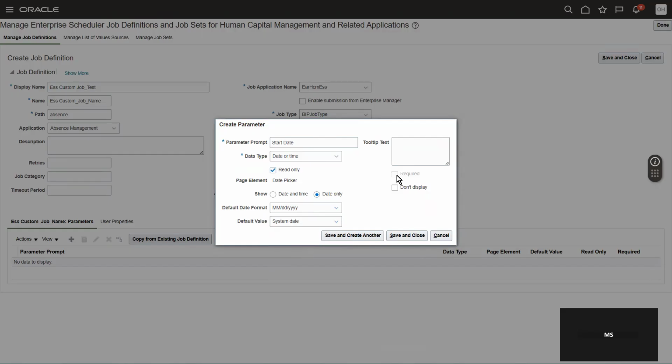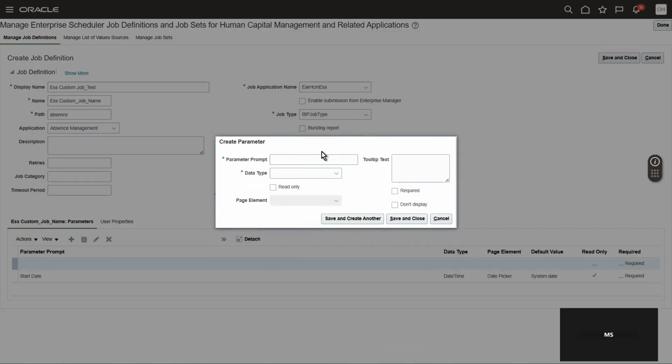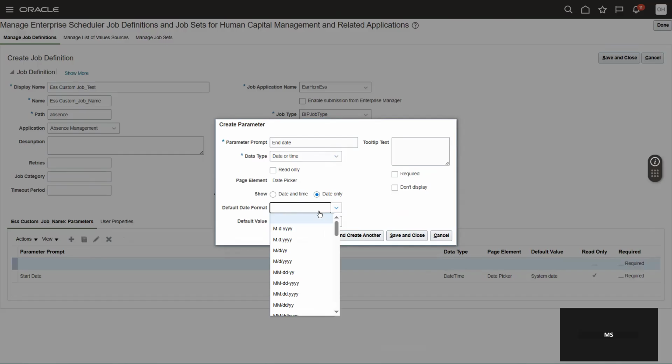It's only read only. If I keep it as read only, then the required field won't be available. If I uncheck it, this would be available so that it is mandatory for me to select this. So I'll click on save and create another, end date. And then I'll choose the date again. This time also the same format I'll select. Default value I'm not going to give, so we'll give it while we are scheduling it. I'll not keep it as read only, and I'll not make this required also.